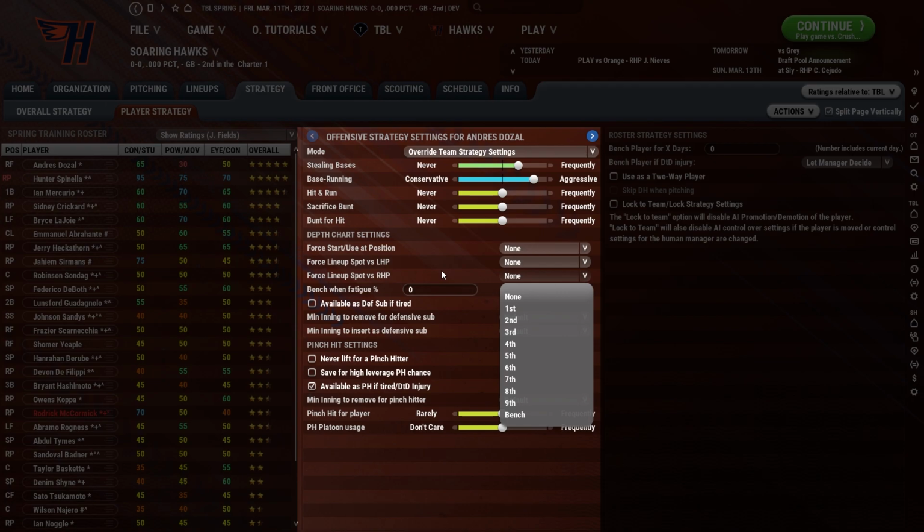If you know that this is your slugger, you'd put him at the cleanup spot, fourth. But then you could optionally still keep them benched, third or fourth, whatever you want to do. So you can bench them versus one side of pitcher and then have them in the lineup versus another. This is a great way to do platoons easily without having to have the AI have a bunch of depth chart settings, which you can still optionally do as well.